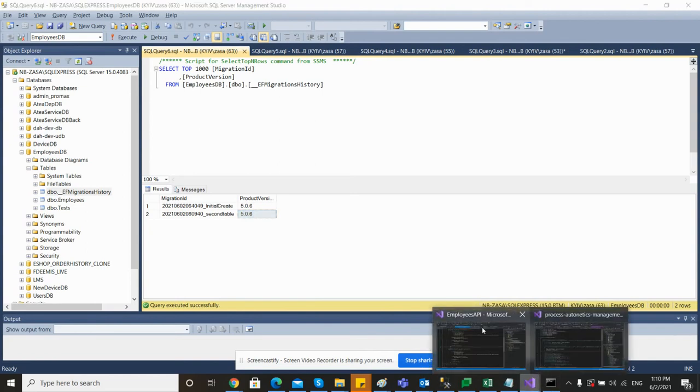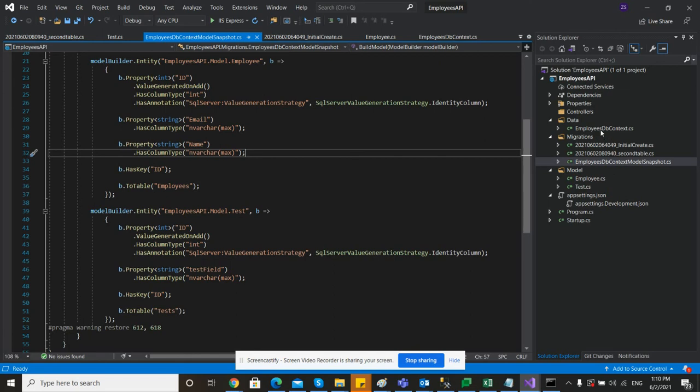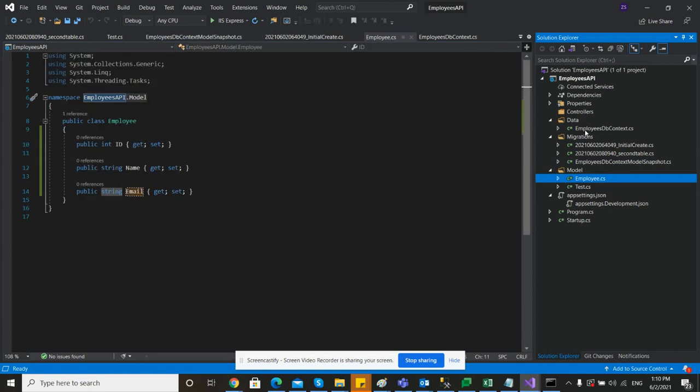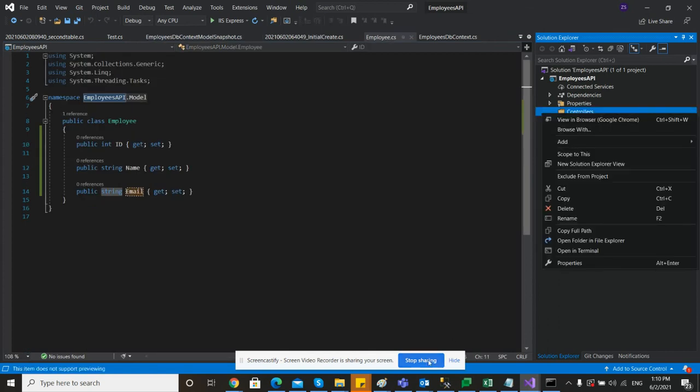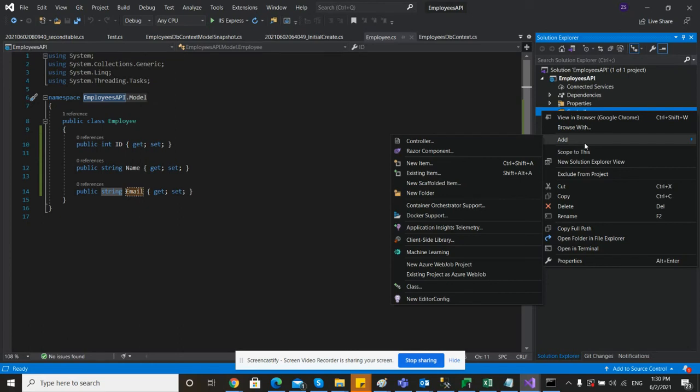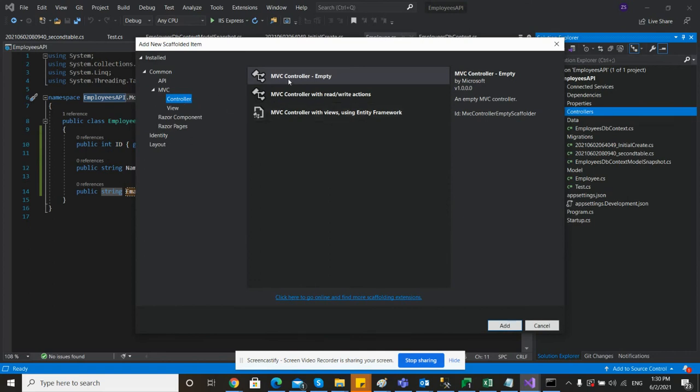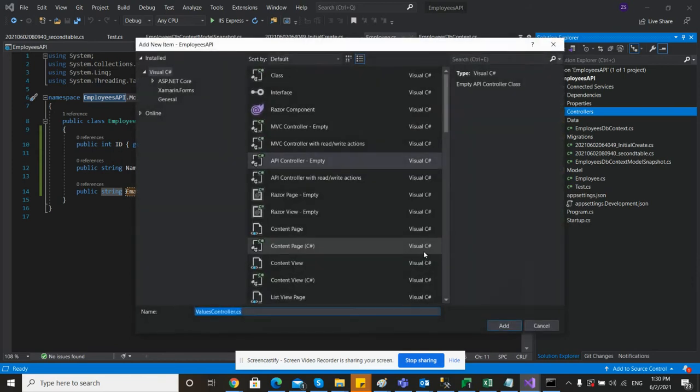Now, the next thing we want to do is add an endpoint in our controller. So right now we have a model. We need to add a controller that is going to contain our endpoints that are going to expose data from our database. So just click on Add Controller, and make sure you don't add the MVC controller. You just need to add the API controller, because our project is an API that has some endpoints. So just click on API, and empty API controller, click on Add, and then you're going to have a default name called Values Controller. We don't want that. We want to have our controller name as Employees Controller.